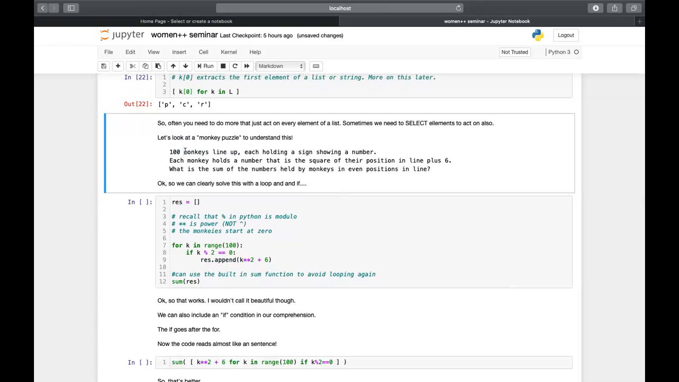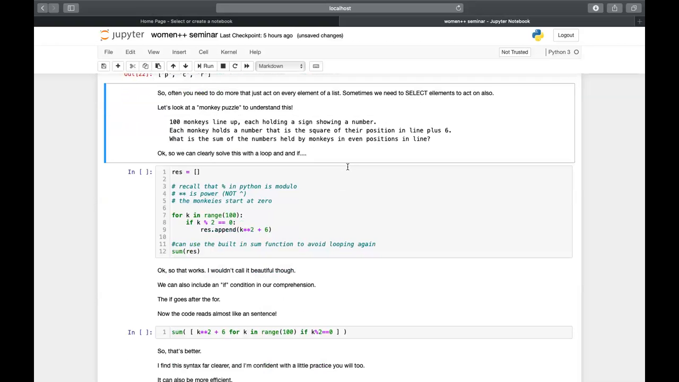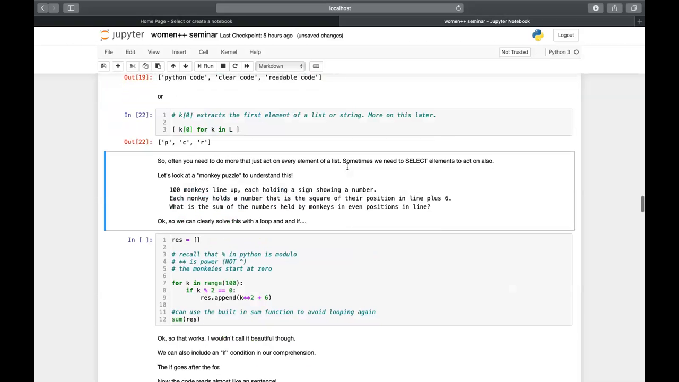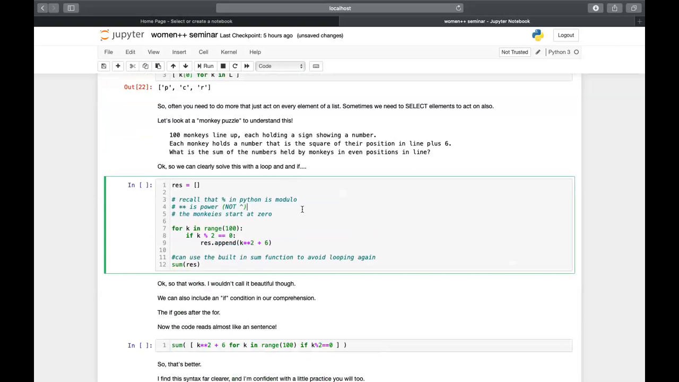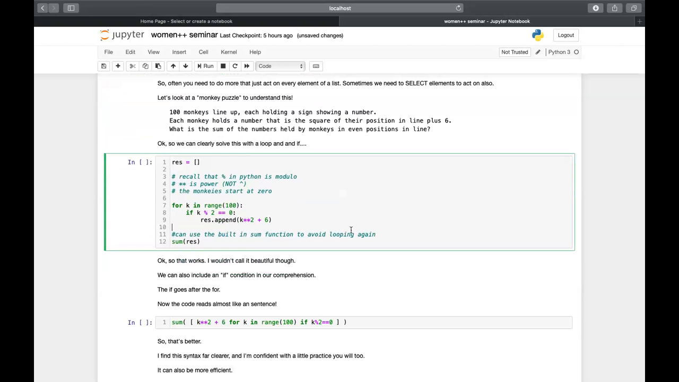So consider 100 monkeys lined up, and each monkey is holding a sign showing a number. Each monkey in the line is holding a sign that has the number on it, which is the square of their position in the line plus 6. So what is the sum of all the numbers held by monkeys in even positions in the line? Unlike these other puzzles up here, which are very basic, this is not something you can do on a piece of paper quickly or in your head.